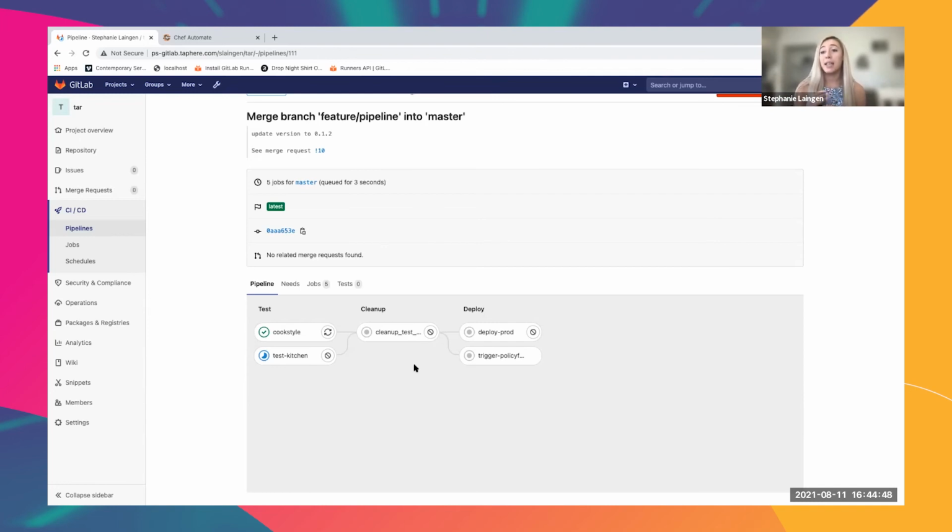Because on a failure to run kitchen test, it won't always destroy, because it'll allow you the option to continue developing your code and try to make changes and then run your converge again. So I have a cleanup job whose only command is to run the kitchen destroy command. And that job will only run if the Test Kitchen job is unsuccessful.